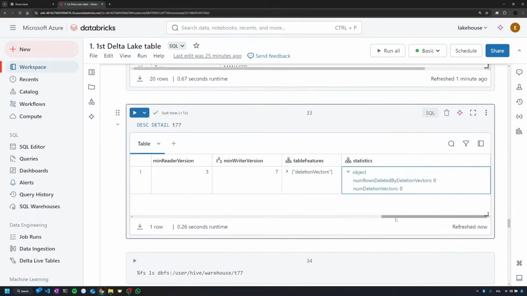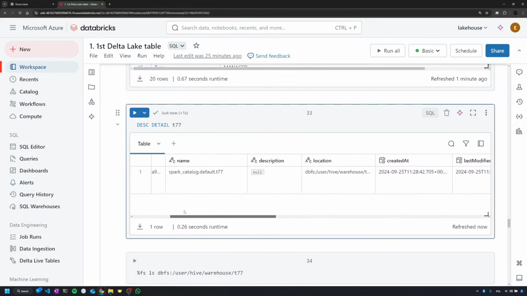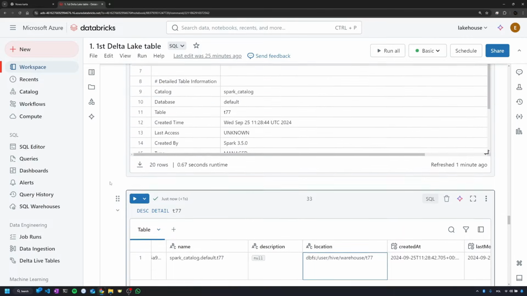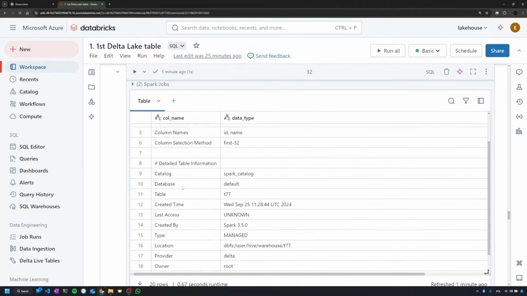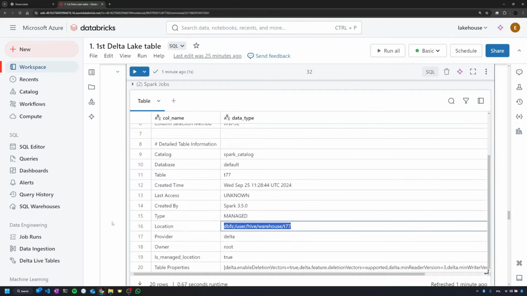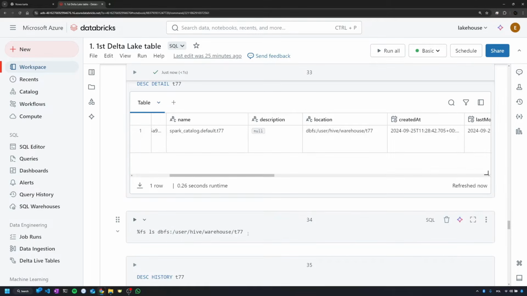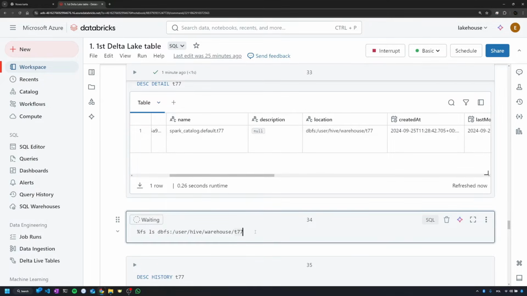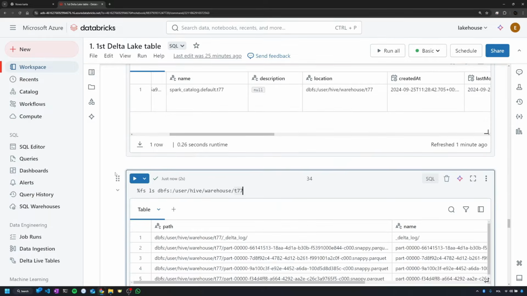And moving forward, as we know the location of the files for that table, which is over here, it was also given once we ran the utility describe extended over here, we can query that location to see what's there. And that's one of the reasons why we have decided to use the Hive metastore instead of Unity Catalog.